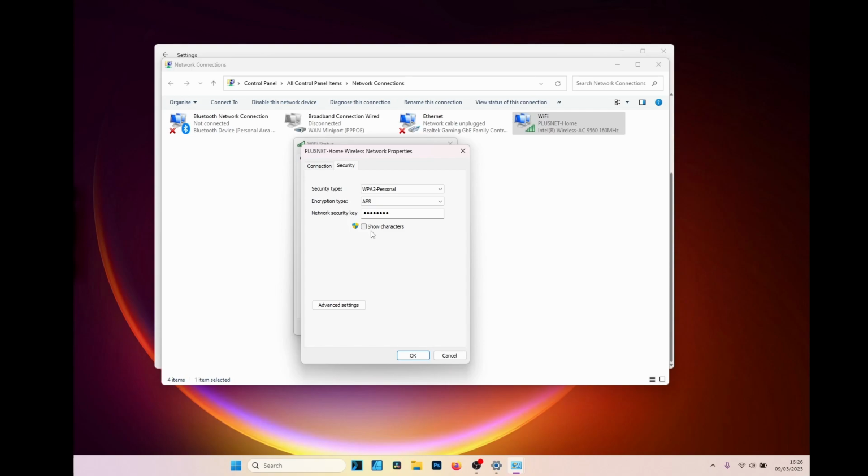I won't be doing that obviously, because for my own security I don't want to show my Wi-Fi password to everybody. But if you show that, it would show you the text of your Wi-Fi password, which you could then obviously copy if you need to use it for anything else, like putting your Wi-Fi password in your computer. Or you might have friends coming around and you might want to give them your Wi-Fi password. So that's how you do it.